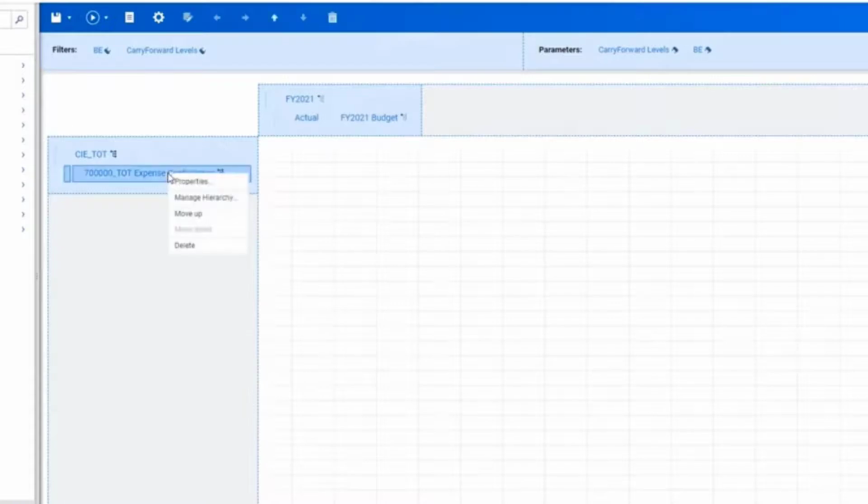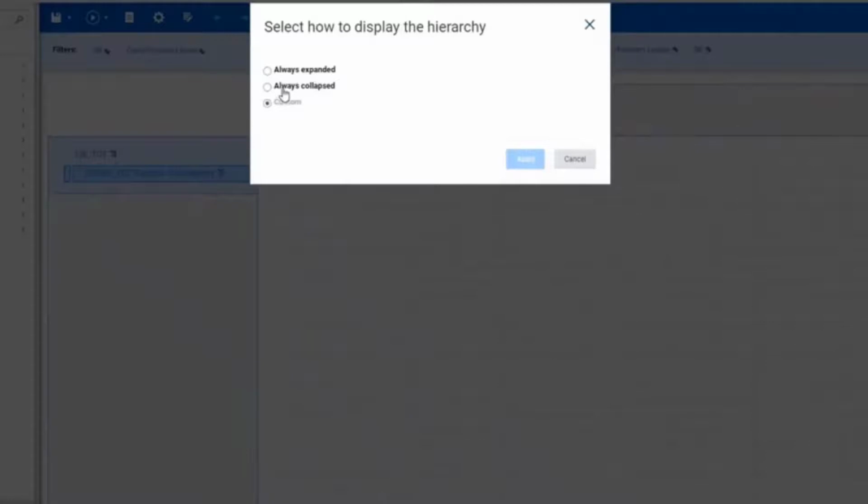If you right click the expense contingency, we'll go to manage hierarchy, and we'll say always collapsed. Because what that will do is give us just the total expense. We don't care what the expense is made up of at this point, we just want to see what the total expense line is. So we'll say always collapse and hit apply.